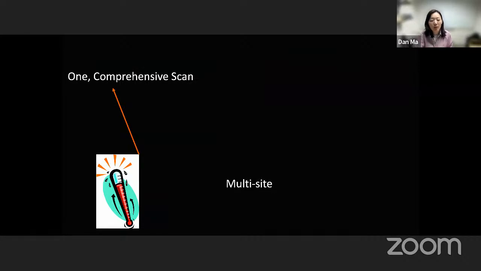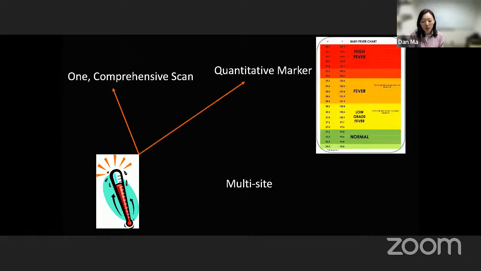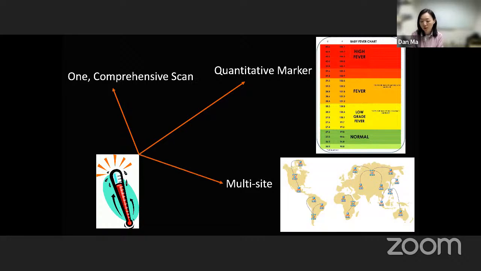So I mentioned that one benefit is one comprehensive scan. Once we have numbers, what other benefits do we get? What can we use those numbers for? One is that we could use these numbers as a quantitative marker. Now we have numbers, maybe we can decide how bad the disease is. And also, as I mentioned, when we quantify tissue properties at the same time as other confounding factors, the resulting numbers can be more reproducible. So there are big opportunities for multisite studies.